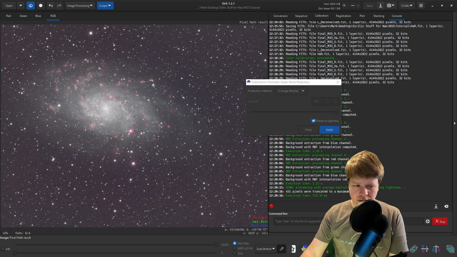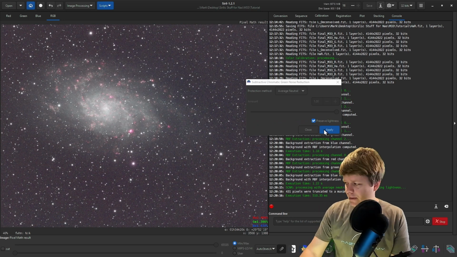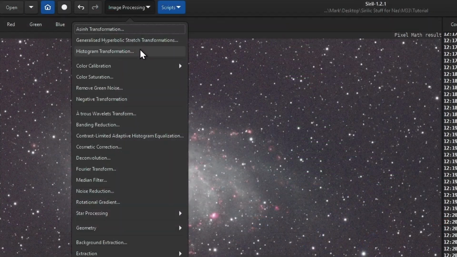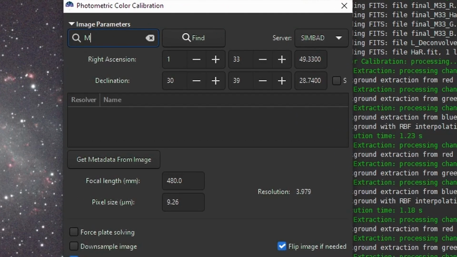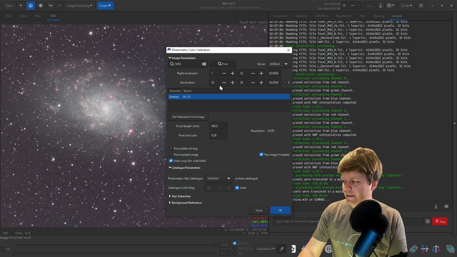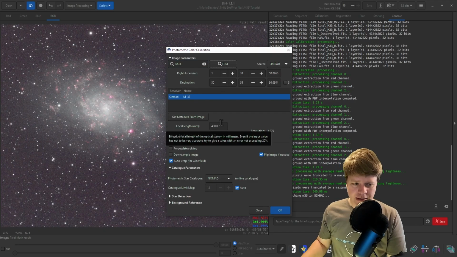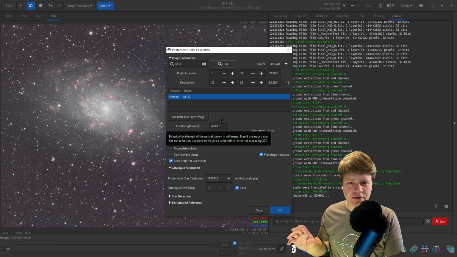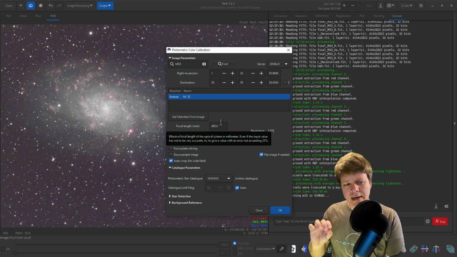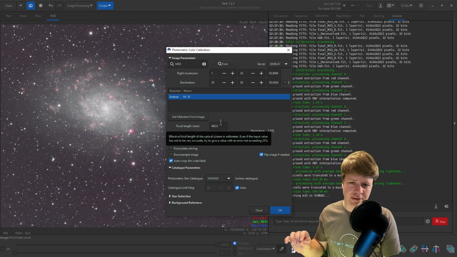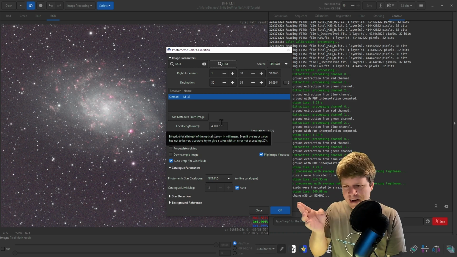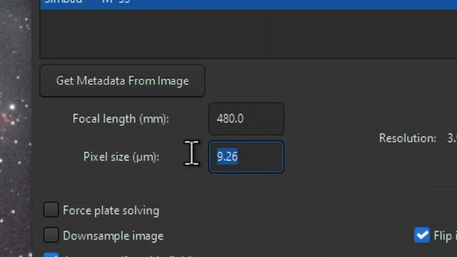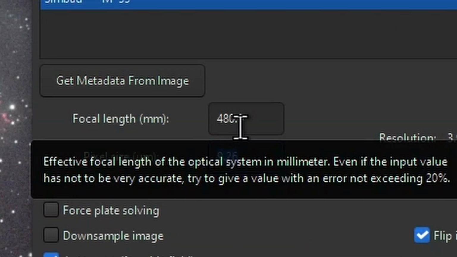Now a lot of this color correction we're going to be doing in Gimp anyway. But what we can do is go to image processing, color calibration, photometric color calibration, and type in M33. We're going to find it. Now my data were taken with an ASI 294MM Pro camera in bin 2 mode. And so the FITS file says it's in bin 2 mode. It also says the pixel size is 4.63, which is the pixel size in bin 2 mode. And Siril takes that for some reason and multiplies the 2 by the 4.63 to get 9.26.